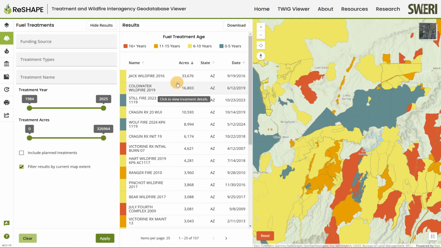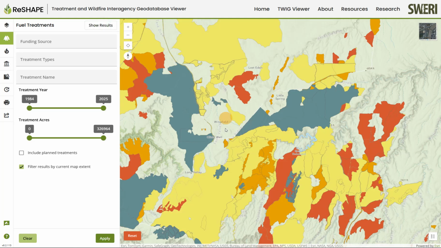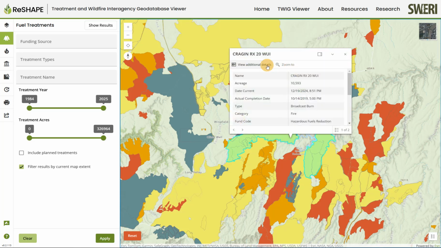If you prefer to select treatments via the map viewer, you can click Hide Results up here and give yourself a little bit more space to click on any of these polygons. So if I click on this polygon here, you'll see a pop-up window with the same attributes that we're seeing when we selected the treatment from the results table.